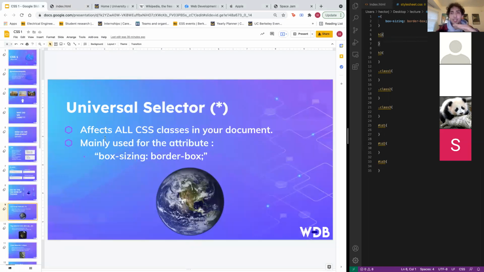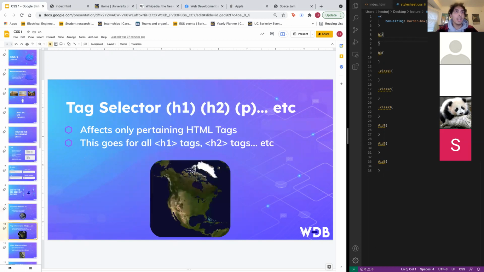So the universal selector, as I said before, is kind of like your world. It adds CSS to every HTML element. And your tag selector is a little bit more specific. It only adds to certain tags. So for instance, if I were to add an h1 element that says the color is going to be crimson, what do you guys think would happen to the HTML file?